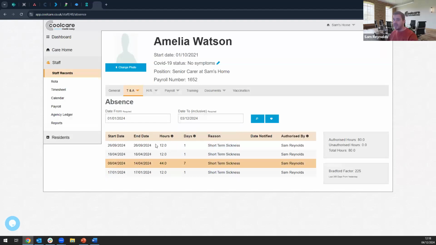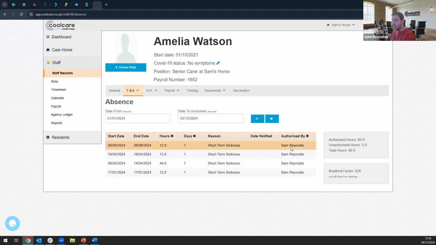So you can see the dates of the absences they've had, the start date and end dates when the absences were, the number of hours total of that absence, and the number of days total of each absence as well. The reason for the absence, so the reason you just popped in when the absence was created, if you popped in a date notified on the absence, and also which user authorizes the absence as well. So you can see which user in your system actually authorizes absence if you would need to.